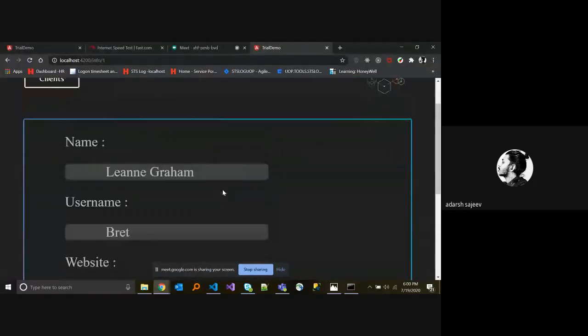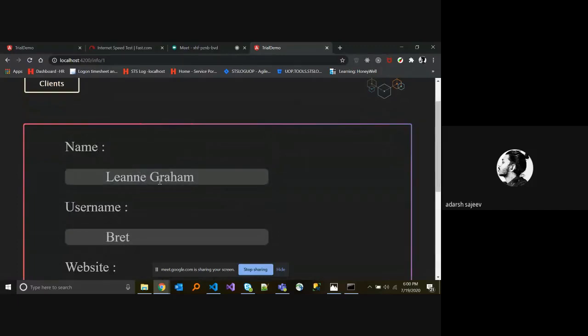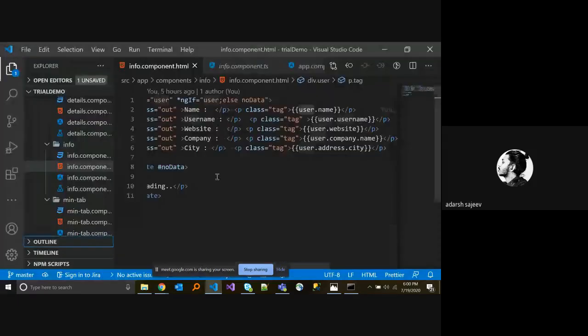Here I have created that info tribe, the name and the username and everything. So this data is passed as an interpolation method, right?